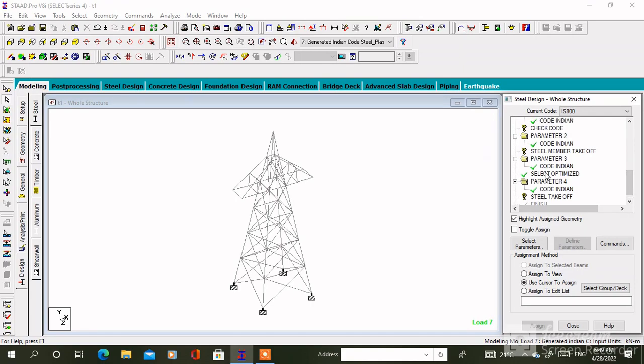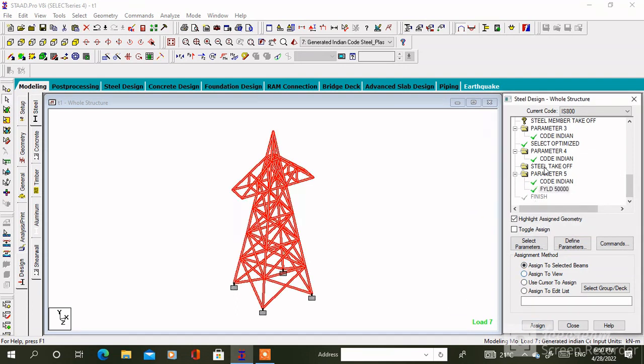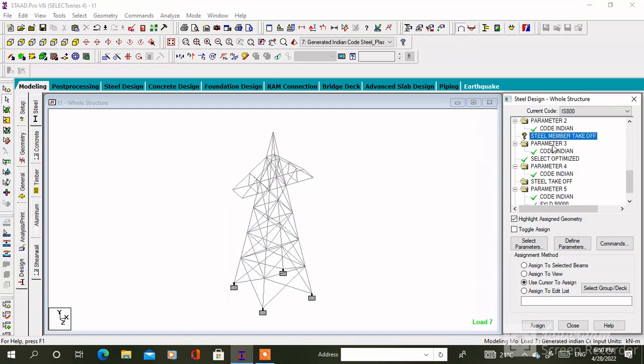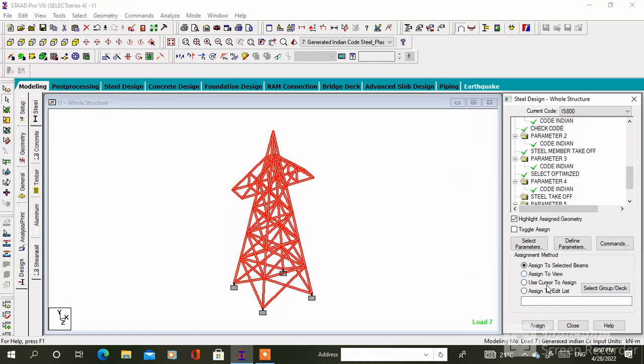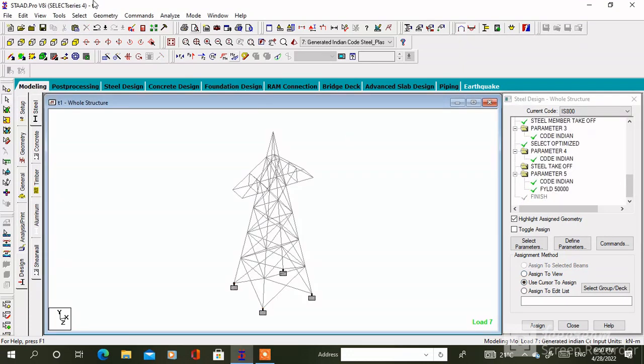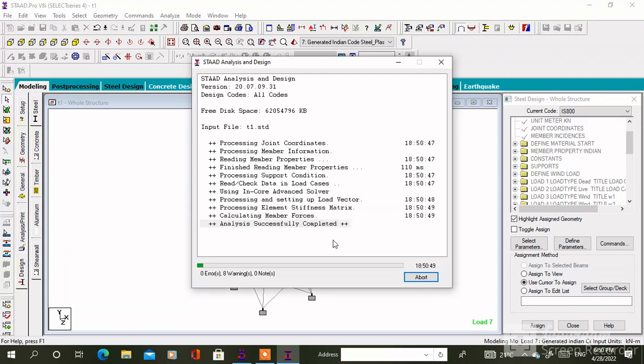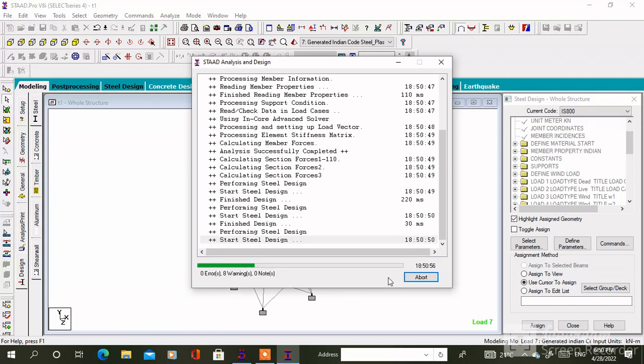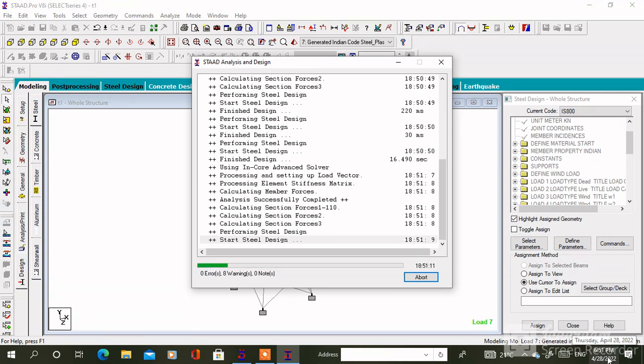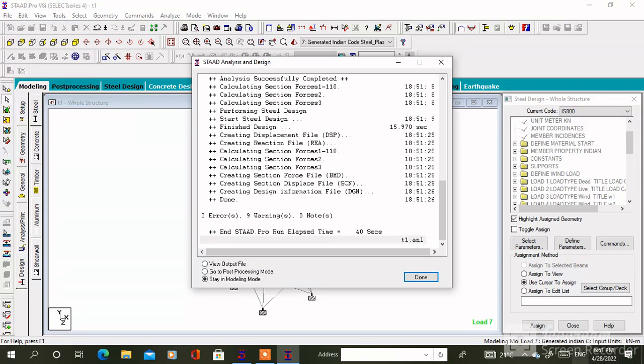Click here on the parameter, then assign to view, then assign. Click on assign to view, then press double enter. The parameter will be assigned. After assigning all the parameters, we have to analyze the structure again. Wait for the zero error. It shows 0 error, 9 warning, 0 notes.